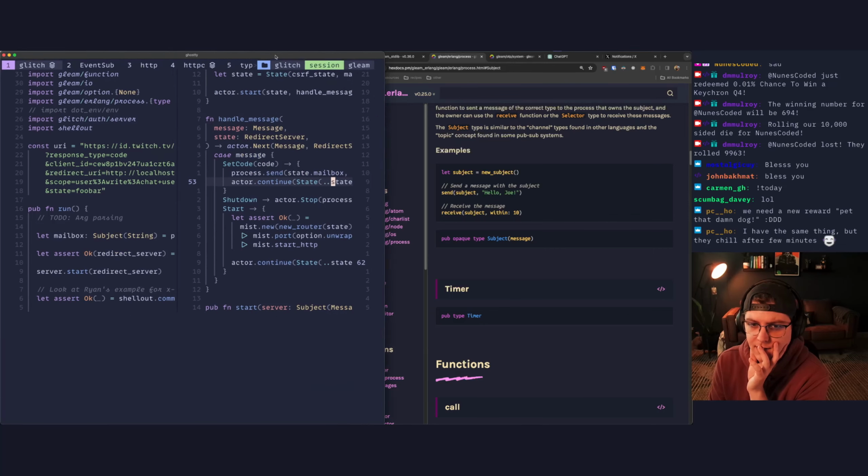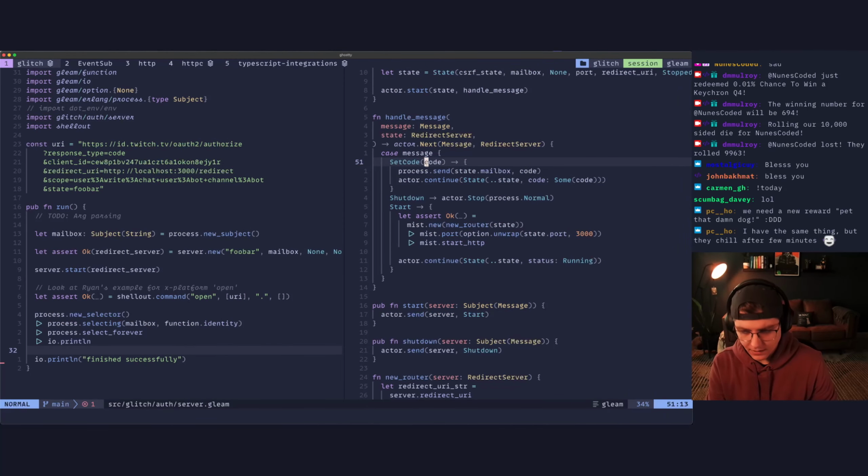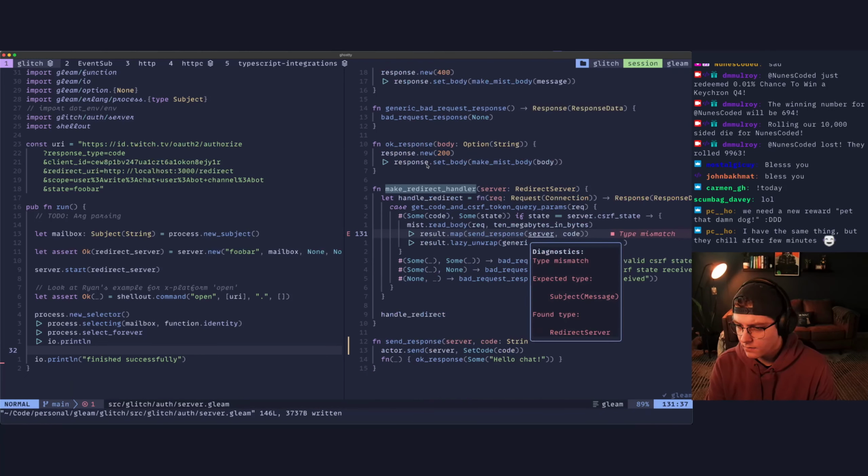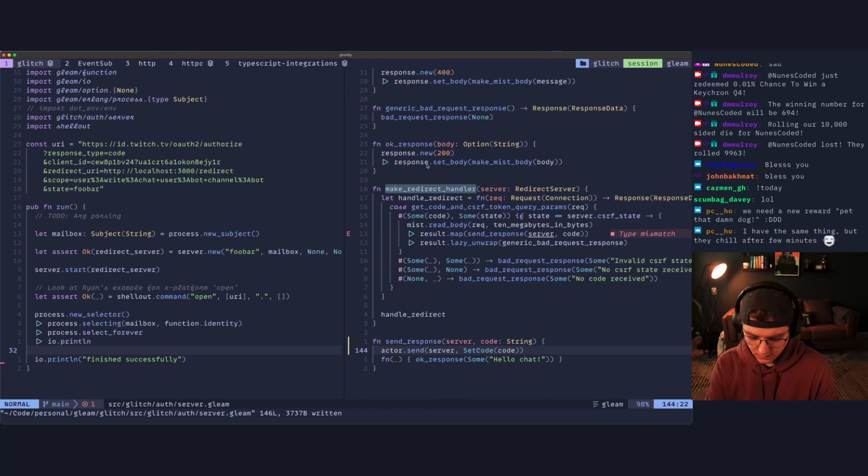So maybe we just don't even need this bit here. Right? And then down here, this is actually going to be back to code. And we'll actually do foobar for the time being. This will be foobar. Type mismatch. Oh, this will be server.mailbox. And this needs to be typed as a redirect server.